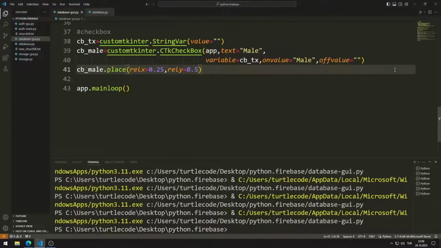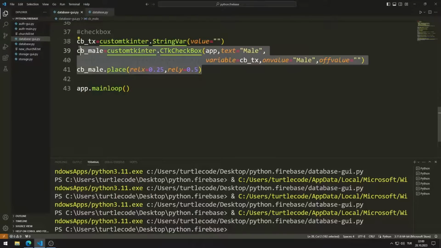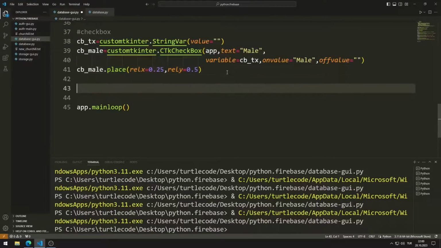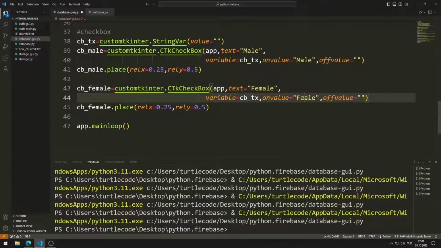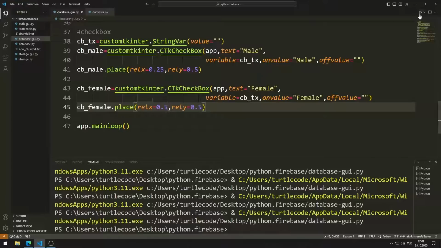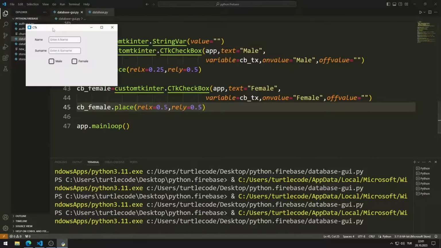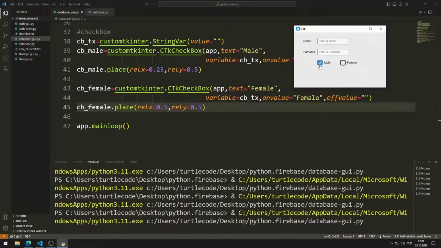I add the second checkbox object to the window. I can copy and paste. I am making the necessary arrangements. I change the x-coordinate. Checkbox object for female has been added to the window.